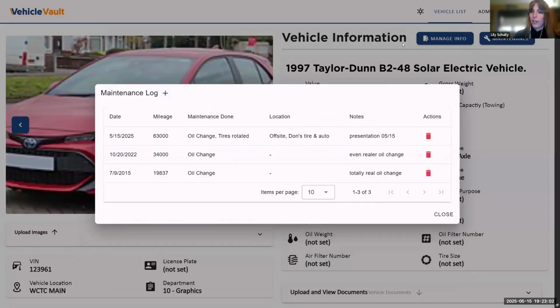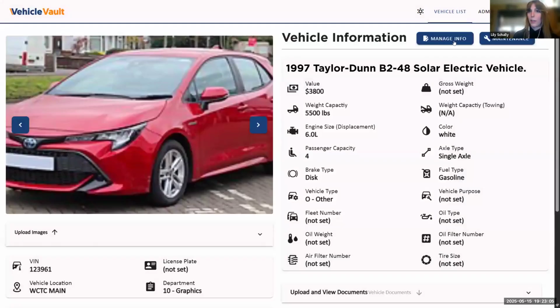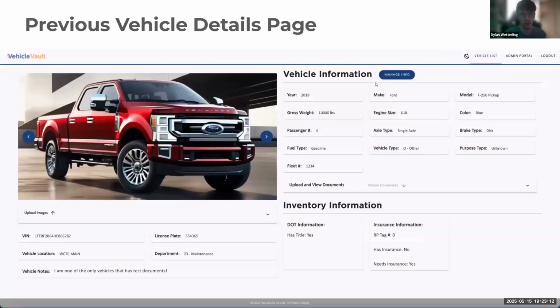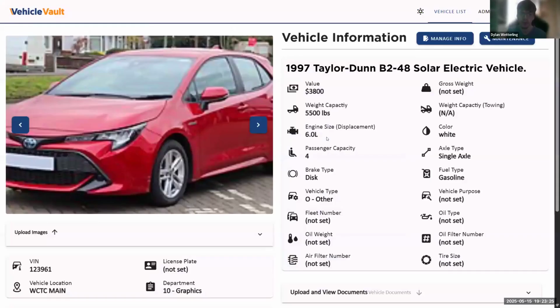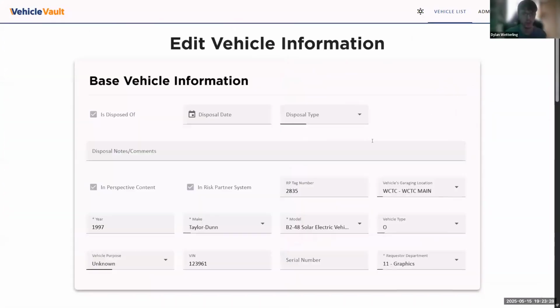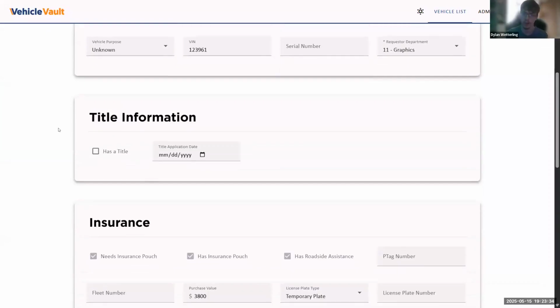All right, and then we have Dylan to show off the manage vehicle info. Previously in the old version of the application, editing a vehicle popped up as a modal, which we felt was unnecessary and would look better if it just became a new page entirely. So we turned it into a new page for filling out the information. And the information will pre-fill with the current existing information for the vehicle.